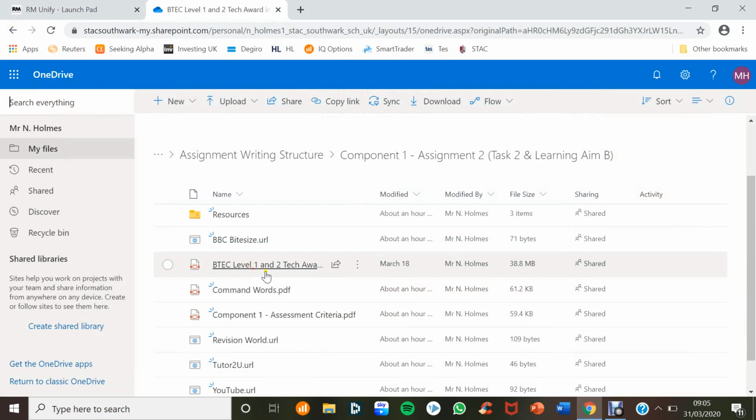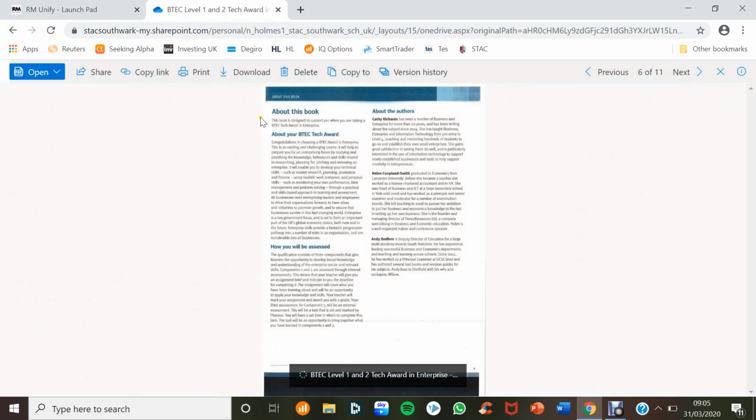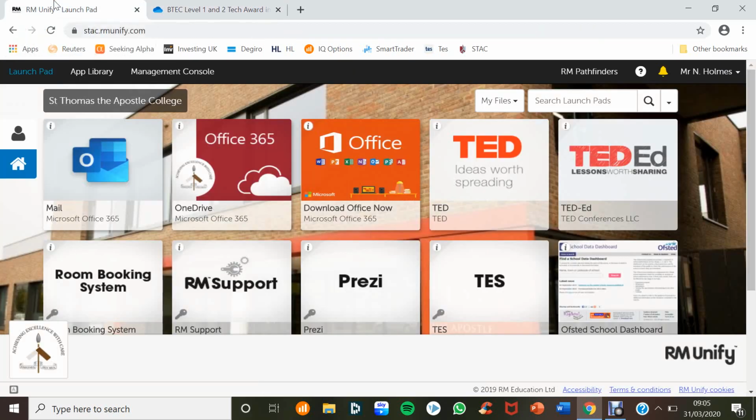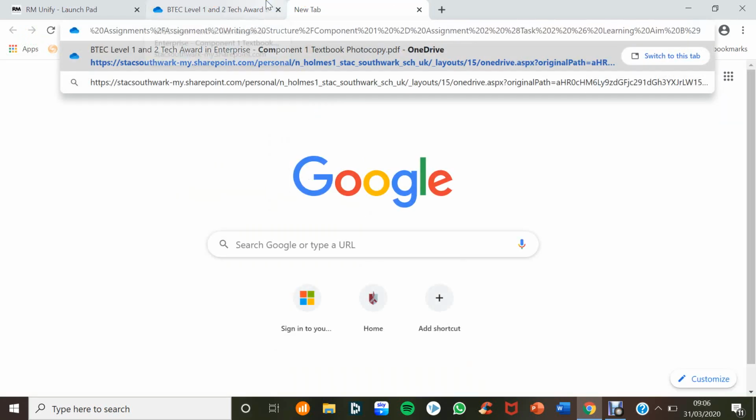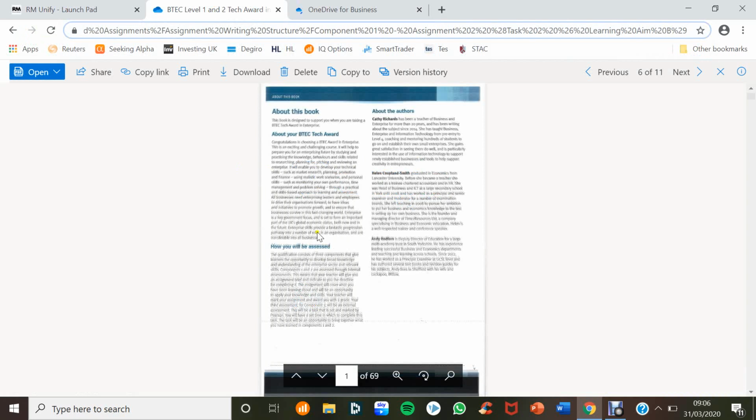For this section, you've got the textbook here. It's the BTEC level 1 copy. You'll find this very, very useful, particularly from the content side of things. If you've missed a couple of lessons, all the content we've gone through is in this book. That's what the beauty of it is for. I'll just move on for a second. It's taking a little bit of time to load. There we go.